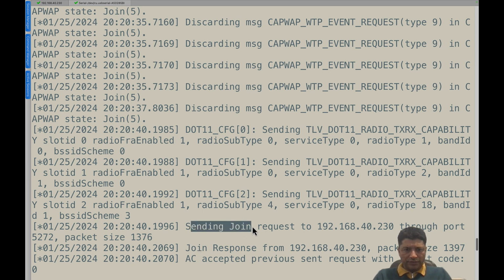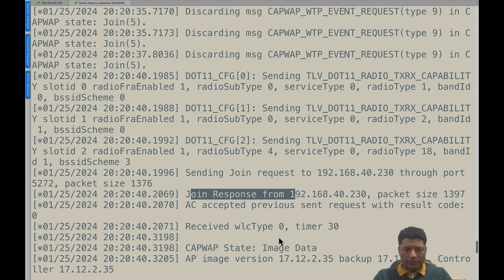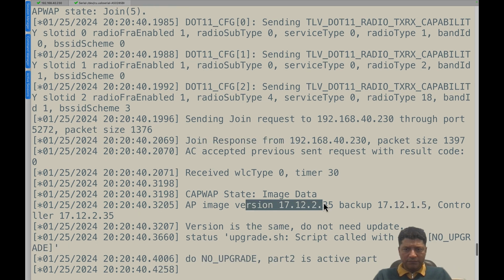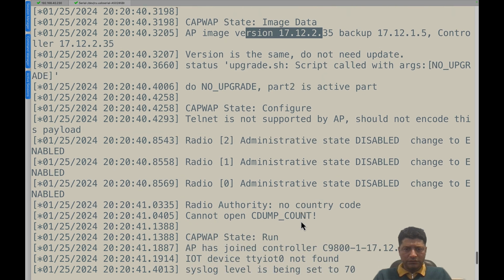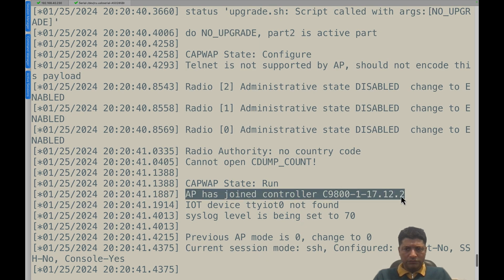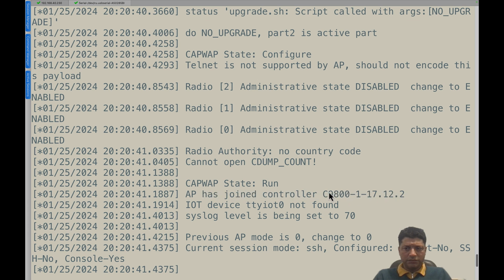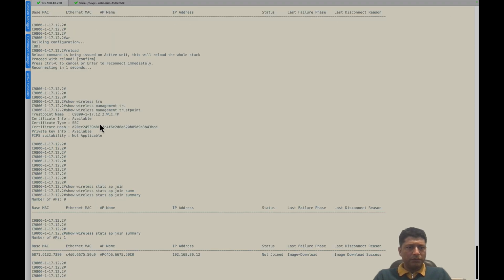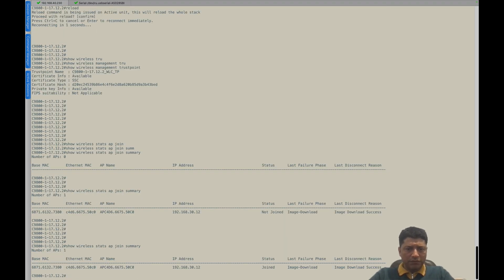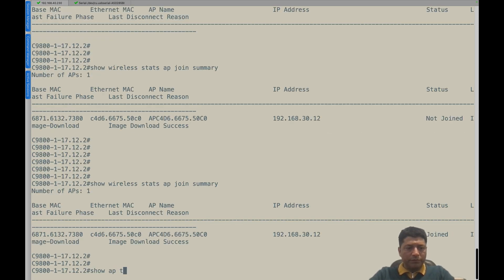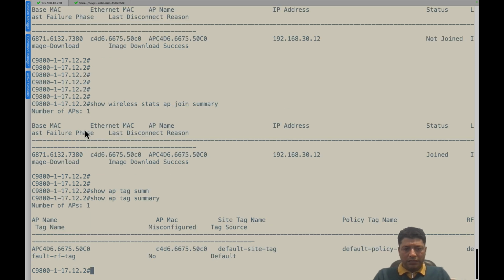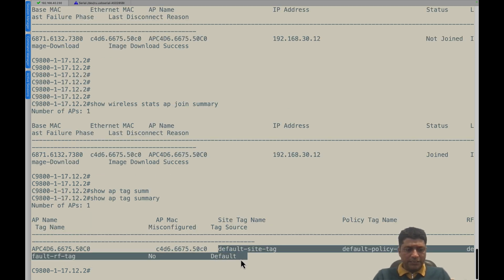Okay, so it is sending the join request, and it has got a join response from the controller. The AP image version is the same as the controller version. So the AP has joined the controller, with the name C1900-M-1-17.12.2. So our AP is in the controller now. I should be able to see it now. Yes, it has joined. And if I run show ap tag summary, everything is the default tag. So the AP is here.